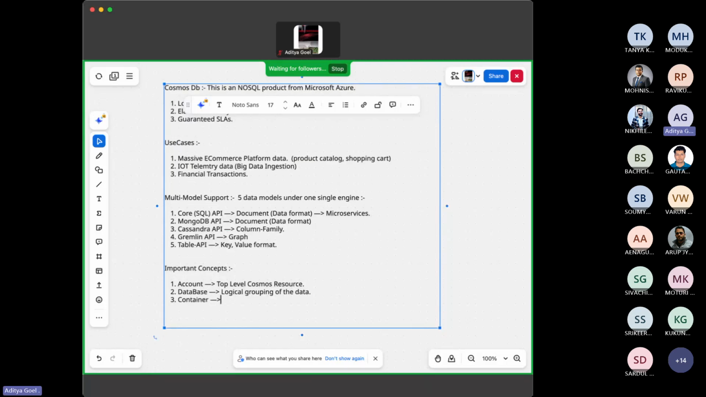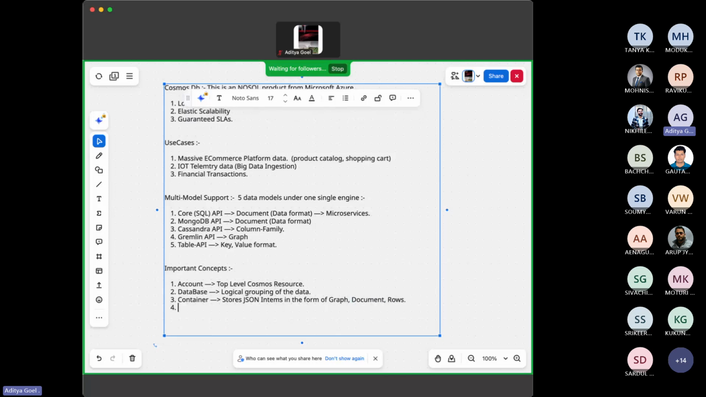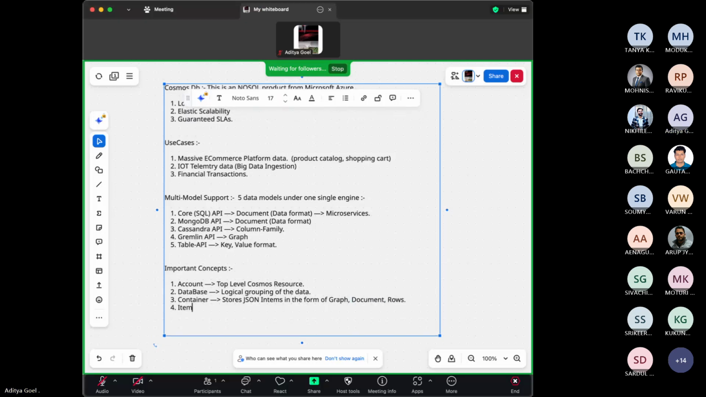Then you have the container, which actually stores the JSON items in the form of graph, document, or rows. And then you have an item, which is an actual record or document as such.